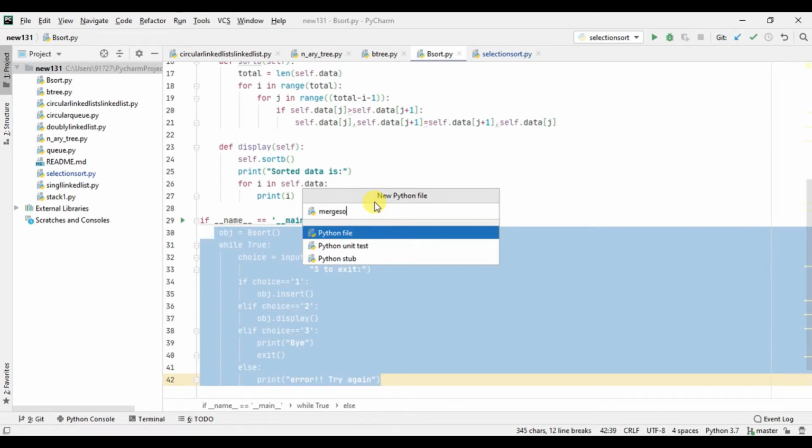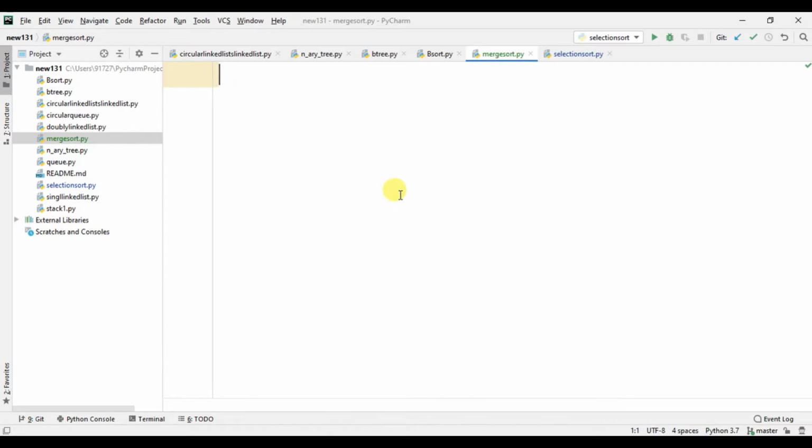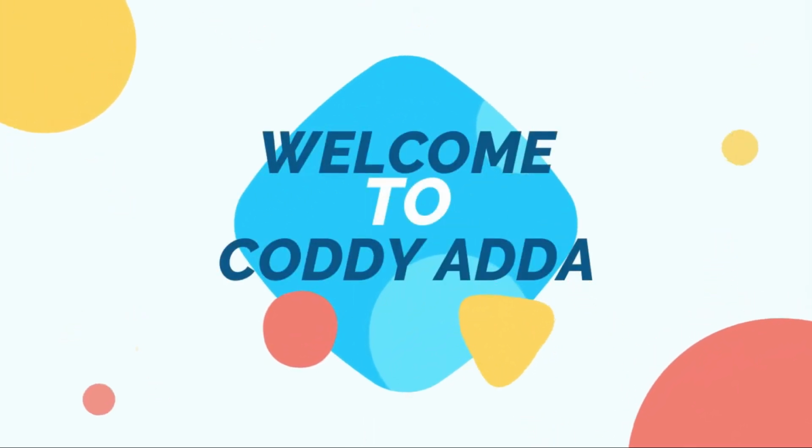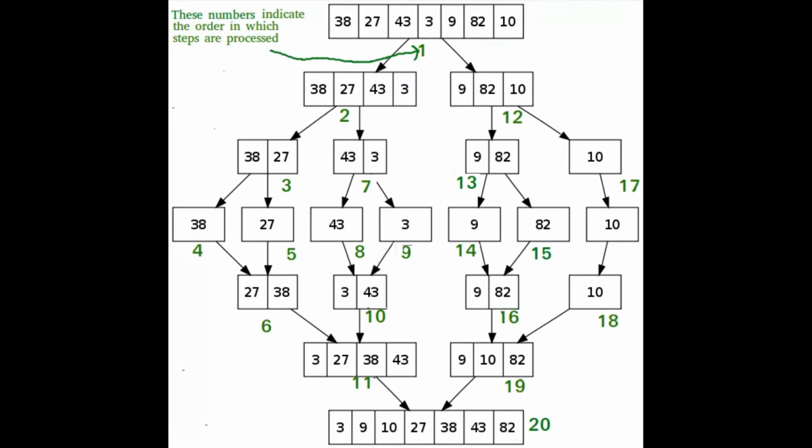Today we will continue our data structure series with merge sort program. Moving on to the coding part, let's learn something about merge sort. Merge sort is a divide and conquer method.